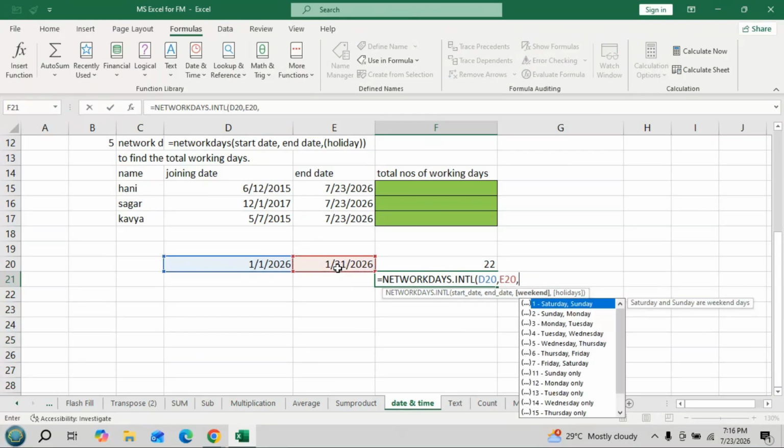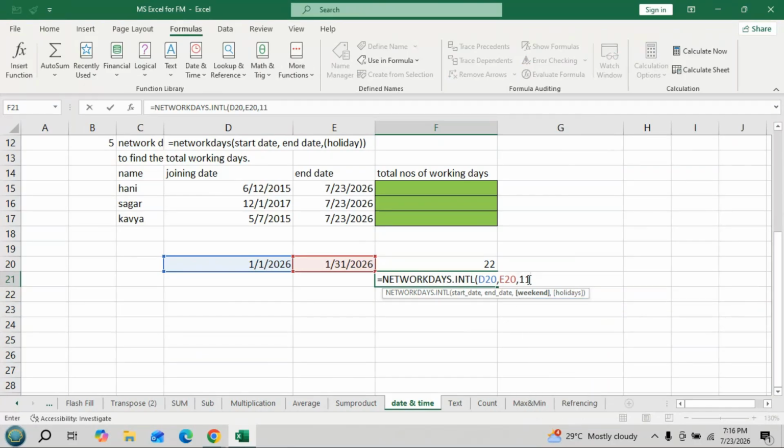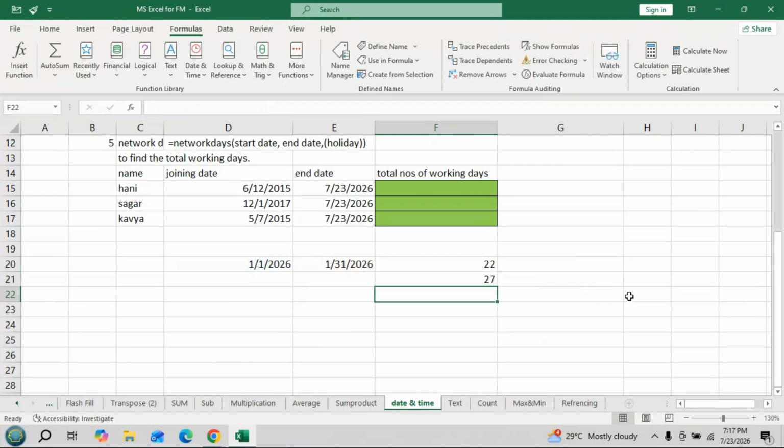Now here it is showing the list of types of weekends. So whichever type of weekend you wanted, you can choose. So let me say only Sunday we are having holiday. Okay, so we are working from Monday to Saturday. So I'll just double click on this. So the serial number 11 will appear over here. I'll close the parenthesis, enter. So now in the 31 days, 27 days are net working days. So that means 4 Sundays it is excluding. Okay. So like this, we can calculate the net working days.